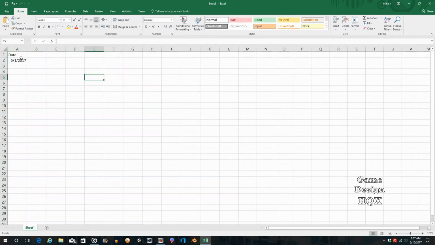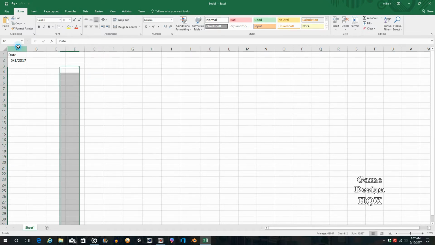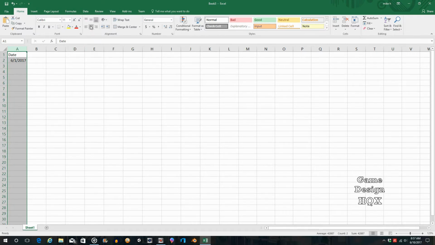Now, maybe you don't want this left aligned and this right aligned, because you can see this is pushed to the left and this is pushed to the right. Excel automatically does that based on data type. So you can override that. Say you click on this column. Here is the alignment section in the Home tab. If you click this one for center, it centers it.